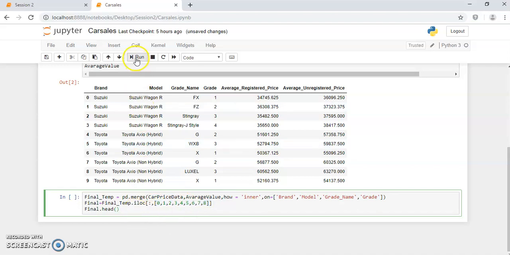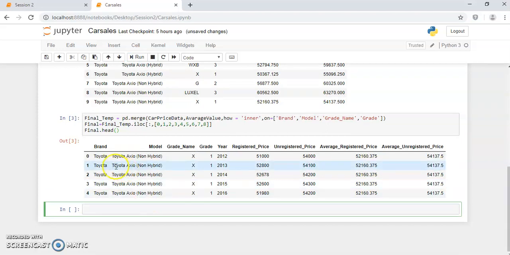Let's execute this one. Okay, now we can see the brand and the model and also the registered price, unregistered price, row level information with the aggregated value. Now we can start our visualization part.